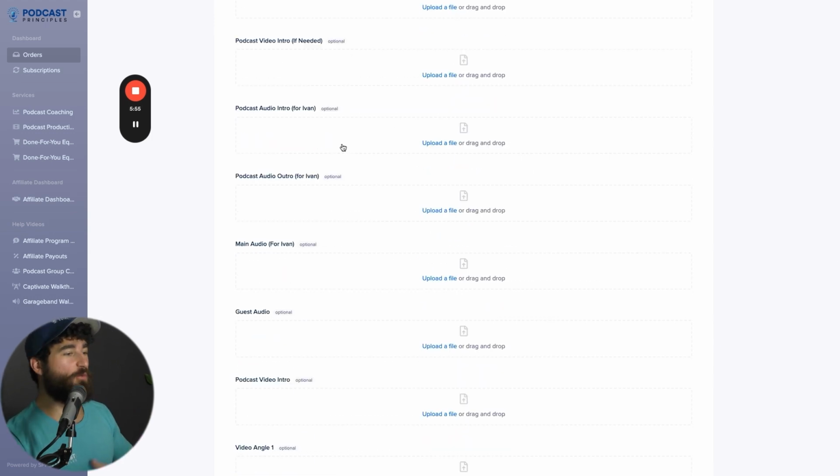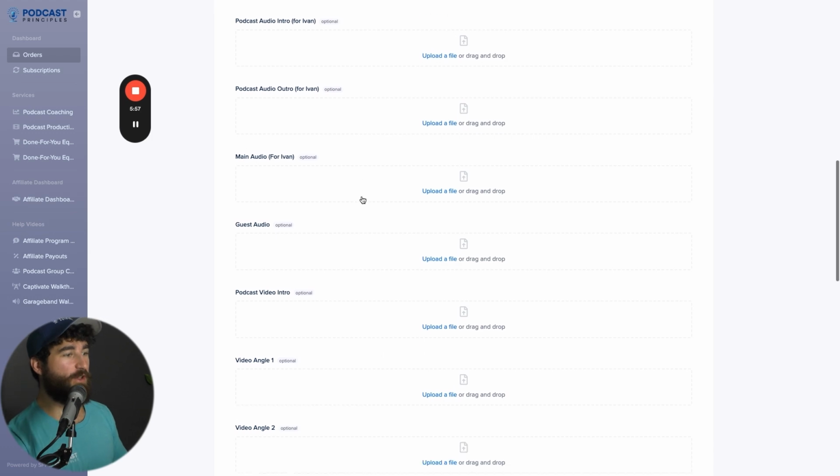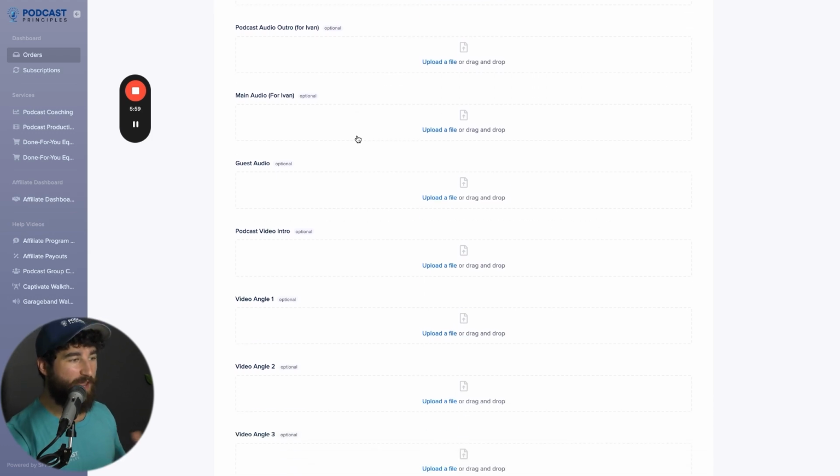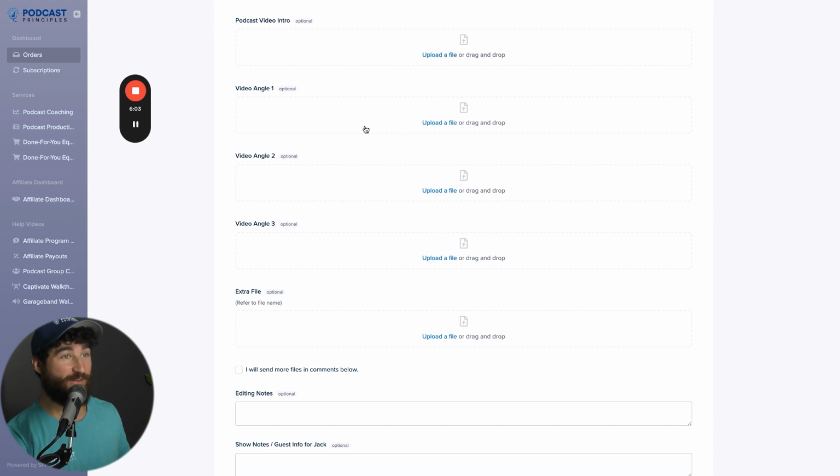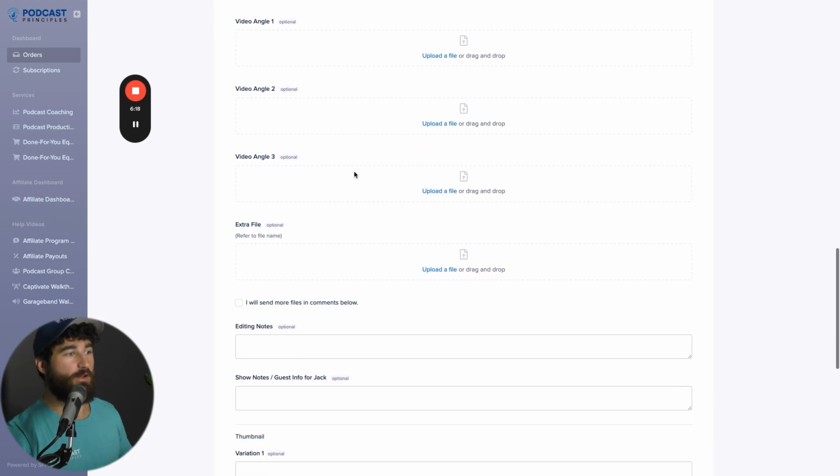Moving on from there, we have each of these different file types. Finally, we have the main audio, we have the guest audio, we have the podcast video intro, we have the different angles. Right now, there's 3 cameras going on at once, right? On the Launchpad, they're getting the Loom video version, which is going to be extended. On the YouTube version, they're getting the video version. On the audio version, they're getting the audio version. And so these are all these different file types and all these 3 different cameras that are going on here. So that's something that I'm going to denote.